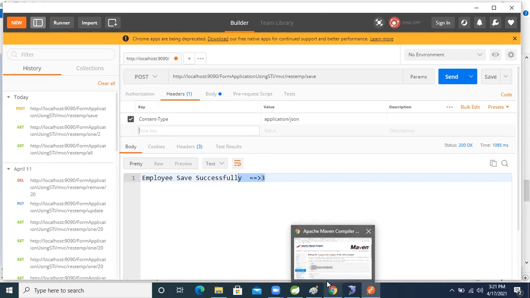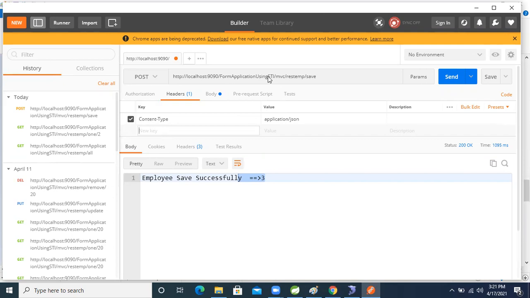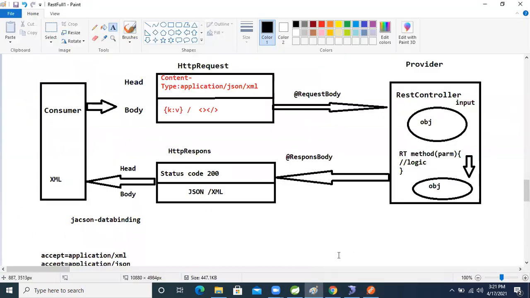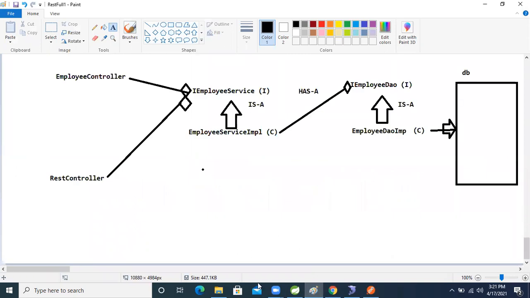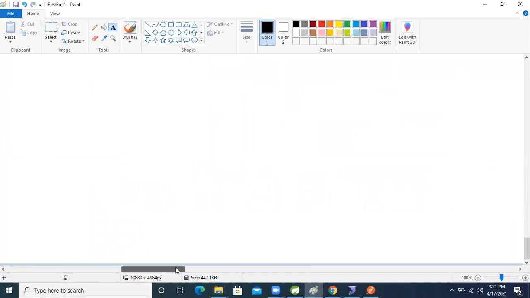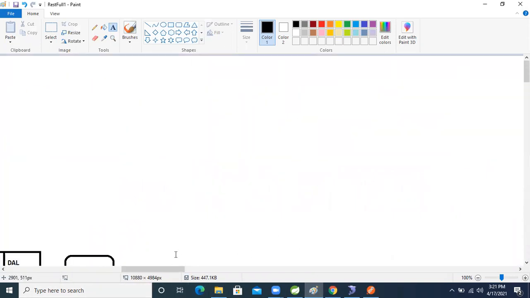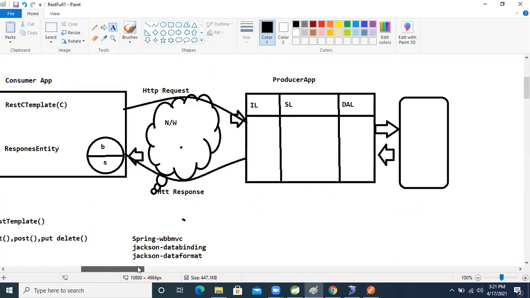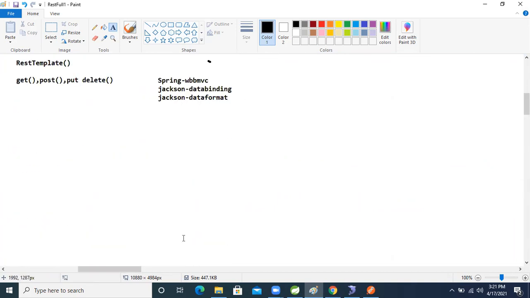But whenever we are performing these operations here, the UI tool is Postman. Whenever we are working with the programmatic approach, objects are already there. Spring provides predefined objects. We just need to use those objects, guys. So let's see that.